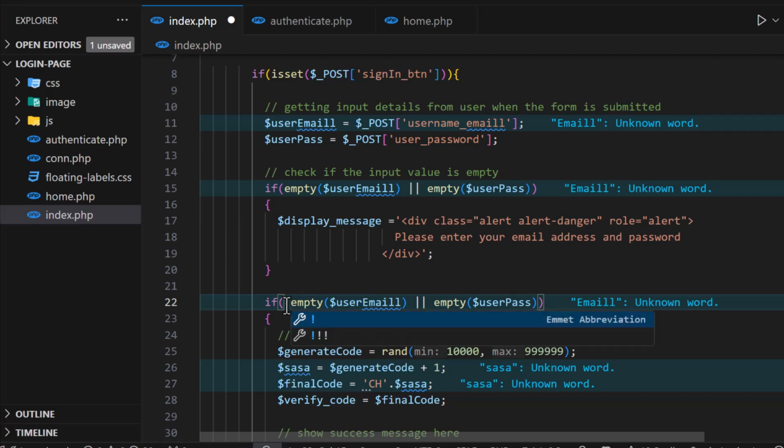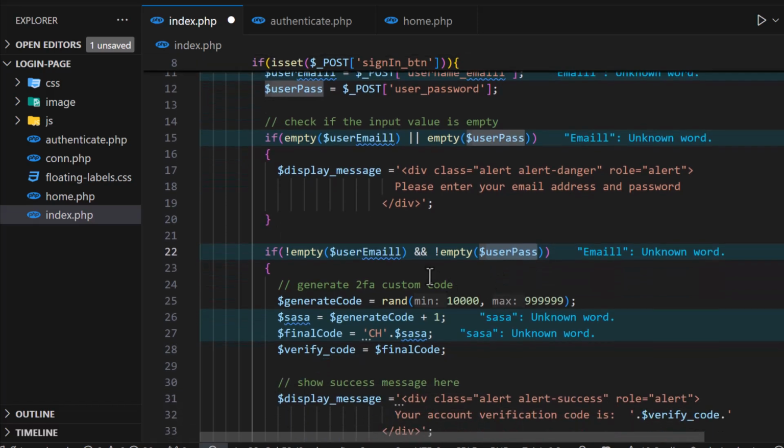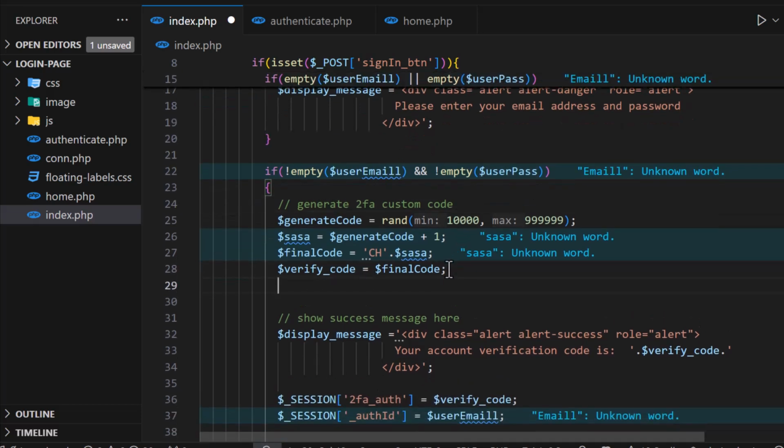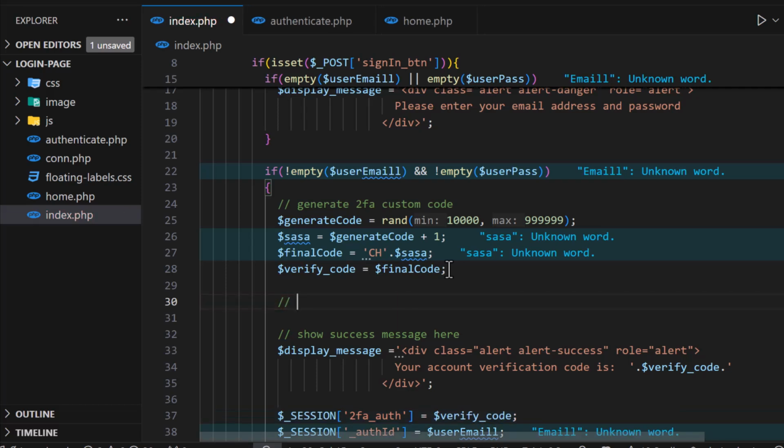If not empty and this is not empty, so we're going to generate the 2FA custom code. We'll generate the 2FA custom code then. Next, we're going to create a new record to the database.